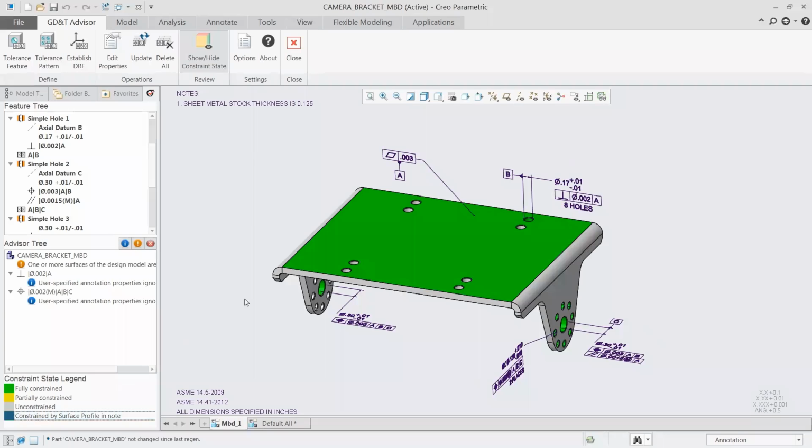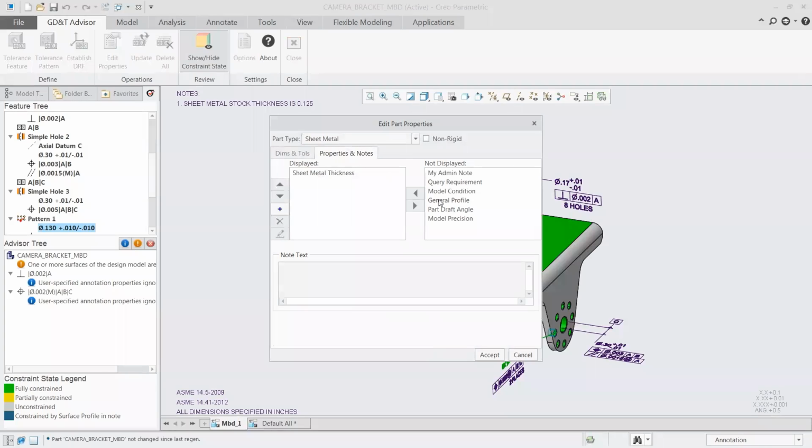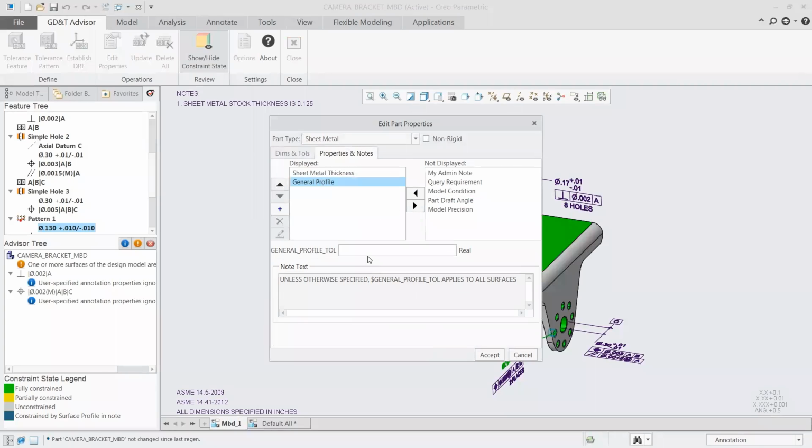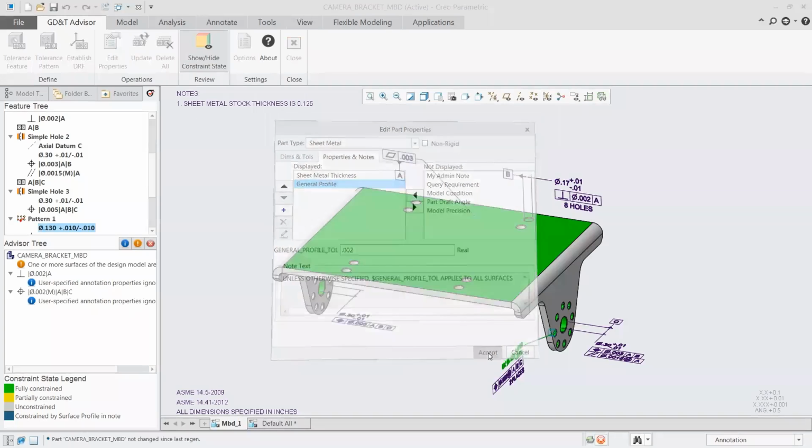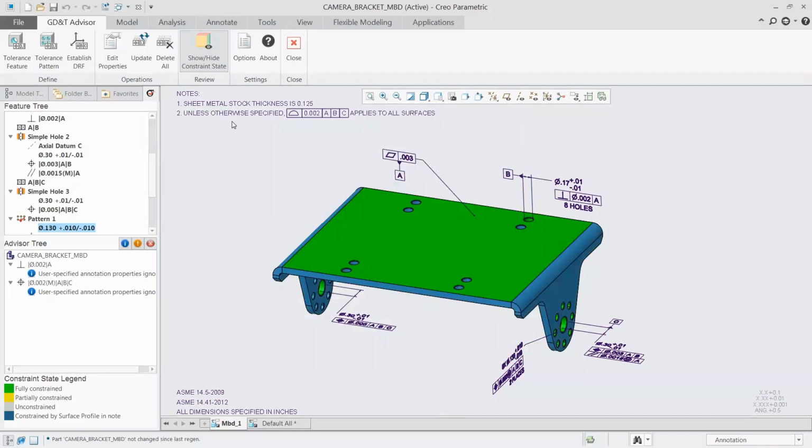All right, so what that means is if we come up here and we go to edit properties, then we can actually define the general profile or constrain the general profile through a note. So I can say across this whole model, I want my tolerance to be 0.002. And now you can see that the legend applies the color, and it shows you that the constraint that we set up applies to this whole model, and it even puts it in the notes for us at the top of the working window right there.